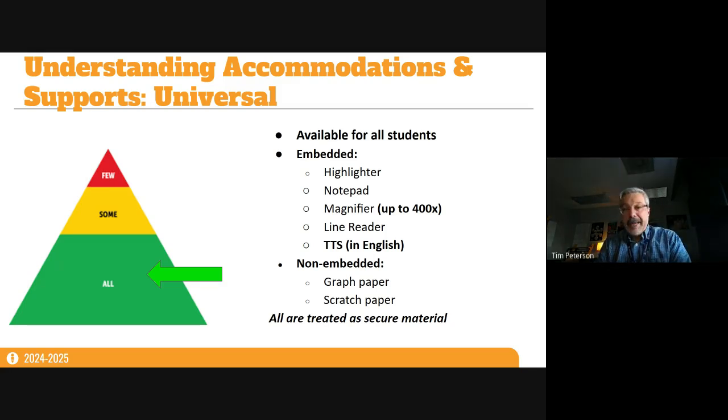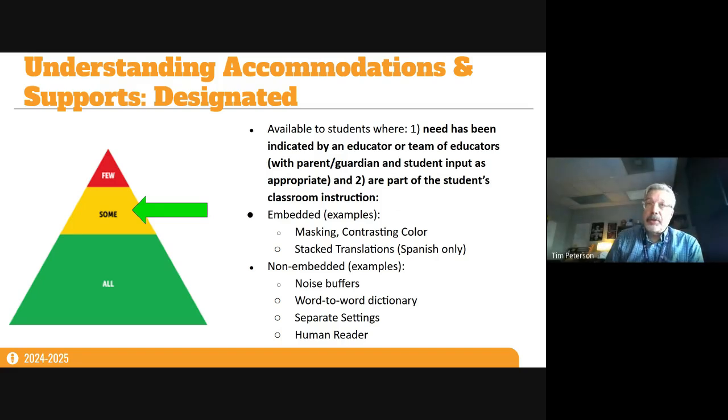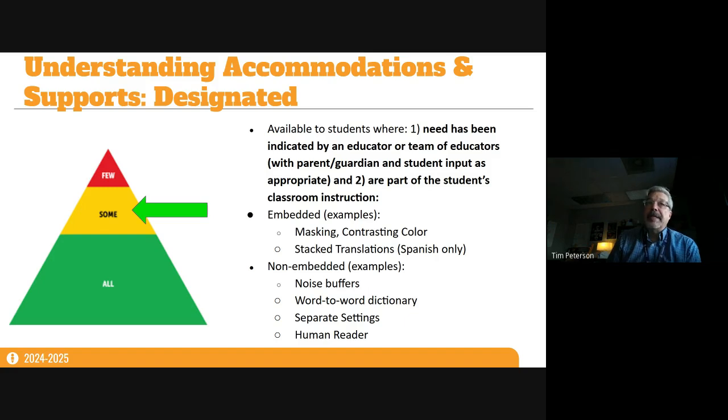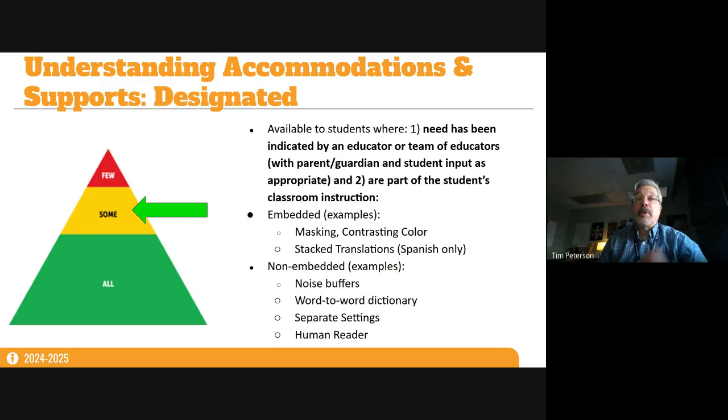All of those materials, the paper, are considered to be secure materials, so you'll need to collect those at the end. Now, designated supports are available to students who have this need identified by a teacher or a team of teachers, and it's part of the student's regular classroom instruction. So, for example, masking, being able to cover up a piece of paper, if that's something the student does with what they read. That is different than a line reader, and it is appropriate.